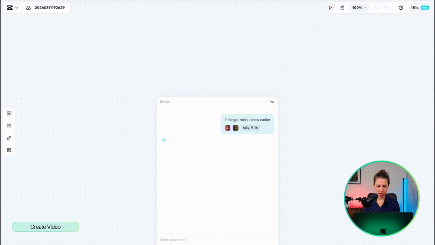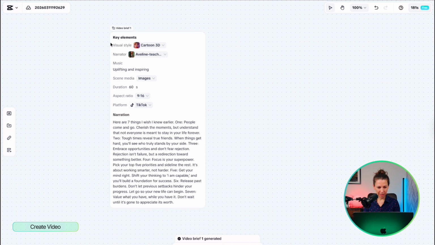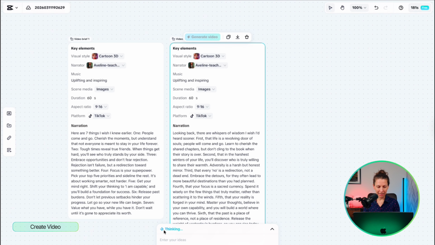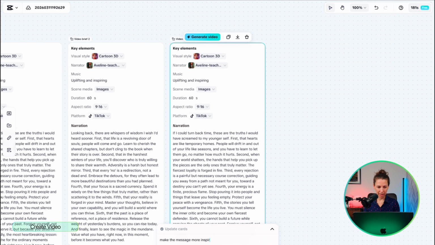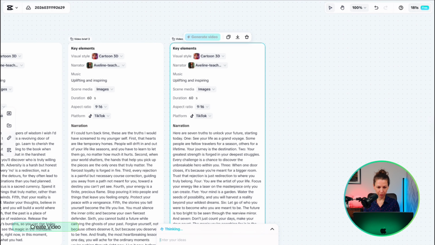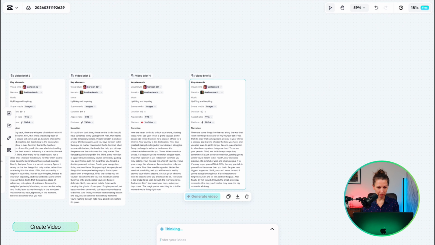At this point, CapCut does most of the heavy lifting. Look at how AI is working for us. Now a video brief is being generated. You can see the first draft in the key element panel. Here the AI writes the narration and outlines the idea for the scene. If we don't like this draft, we can refine the topic or add a more detailed prompt and generate another video brief. We can repeat this procedure until we are happy with the direction.